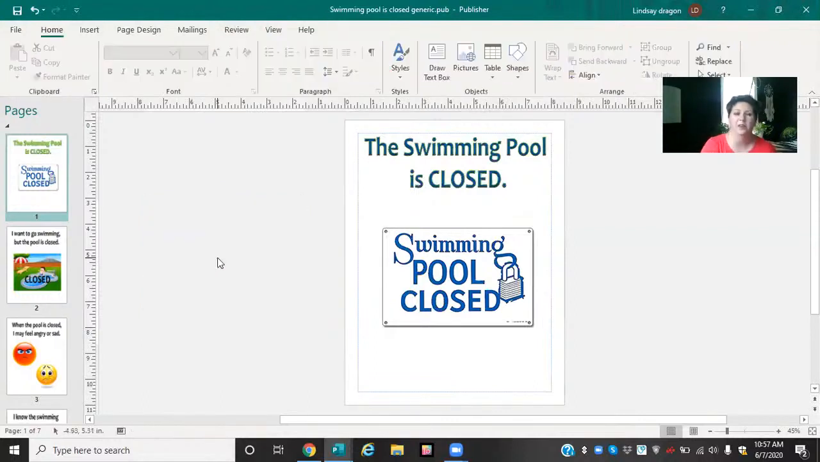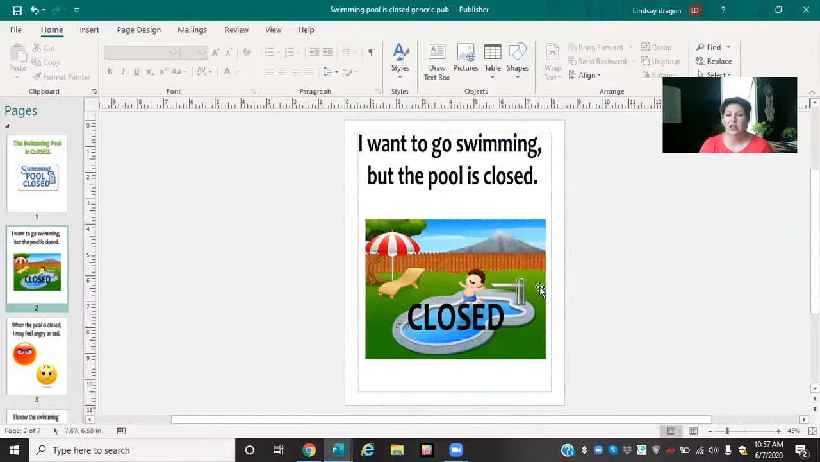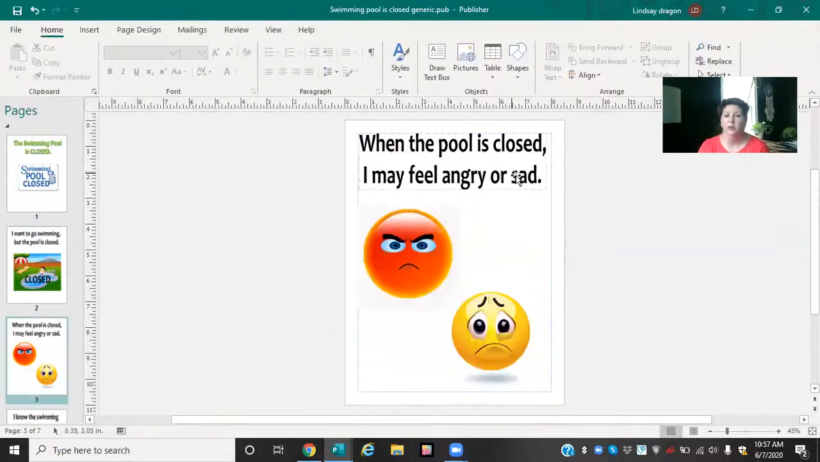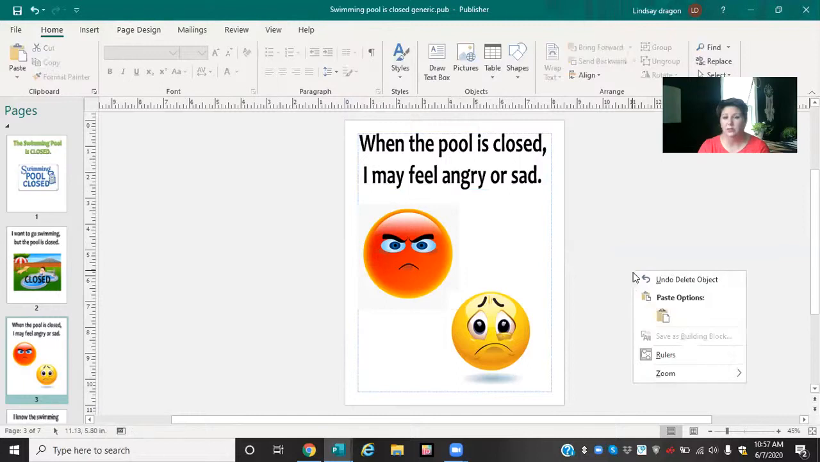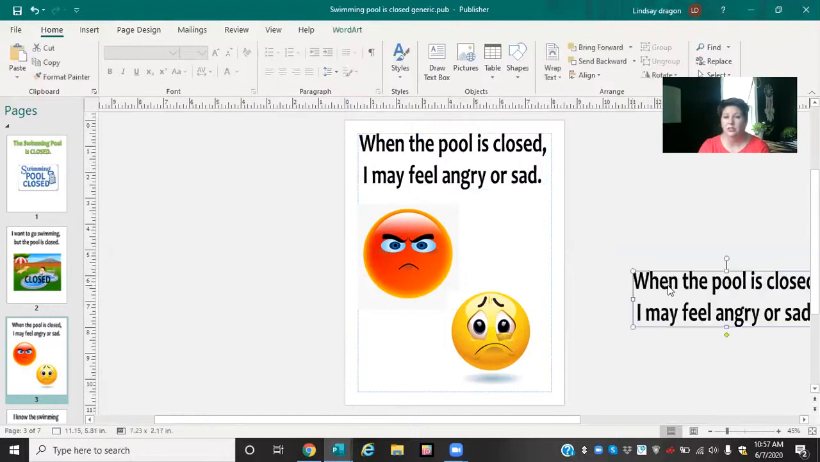Okay. So the swimming pool is closed. I use the same photo from the other generic one, but I just put the word closed across the front. When the pool is closed, I may feel angry or sad. So visual representation, very, very appropriate.